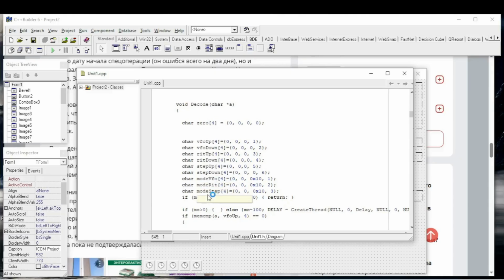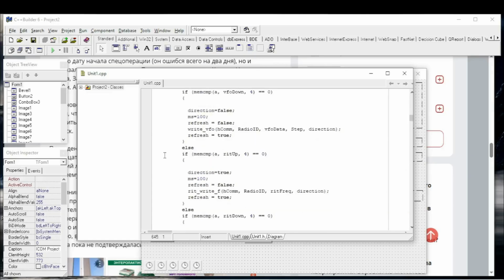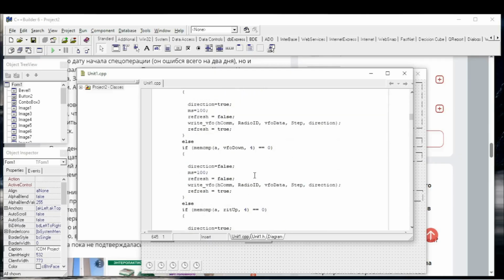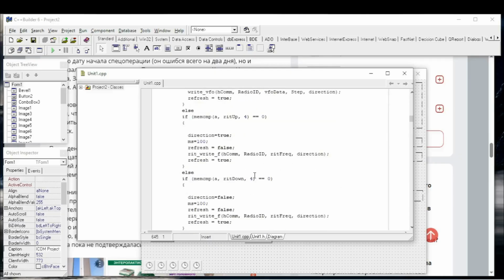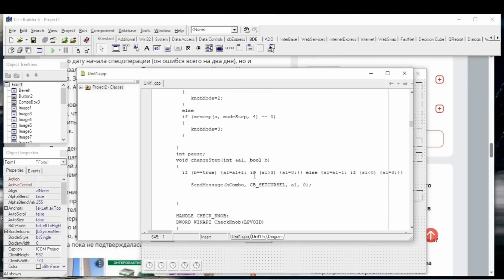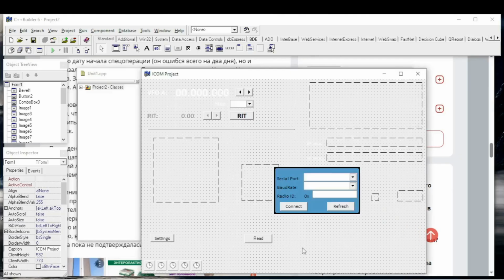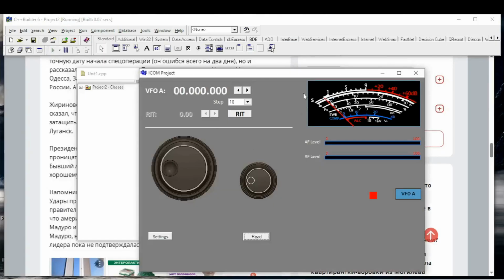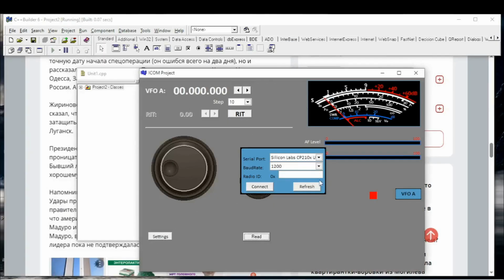I added read up, read down, step up, step down, and by pressing a button, switch modes. So here we can detect if it's read up, read down, or switching mode. Probably in the future we will add a volume regulator also. So as you see, I did some changes.